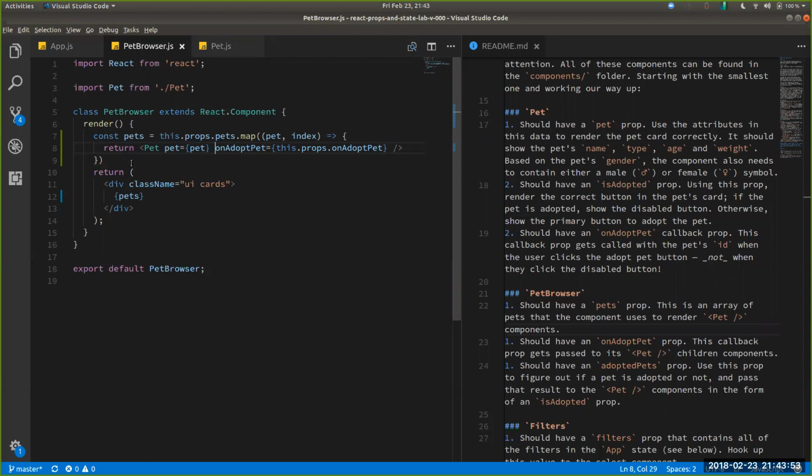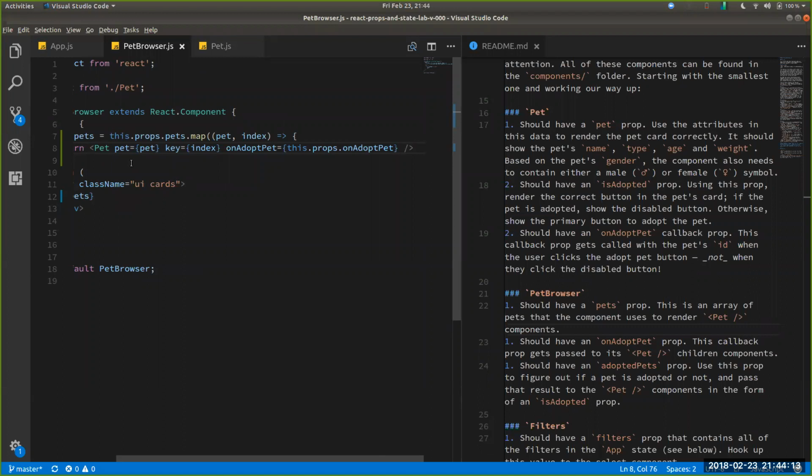So we have our pet. Each pet needs an individual key so that React knows which one's which. So when we change things, it can identify them. And that needs to be a unique identifier. We have our onAdopt pet. And what was the other one? The isAdopted prop. Using this prop, render the correct button in the pet's card. If the pet is adopted, show the disabled button. Otherwise, show the primary button to adopt the pet.